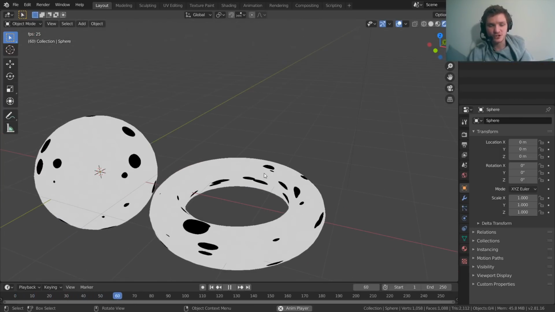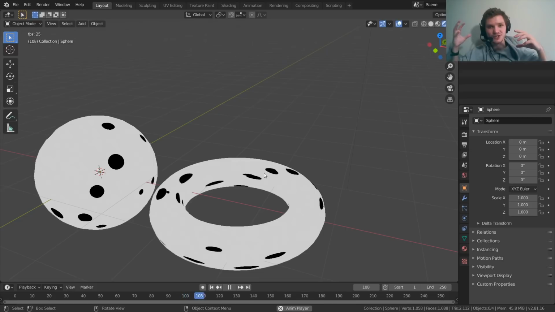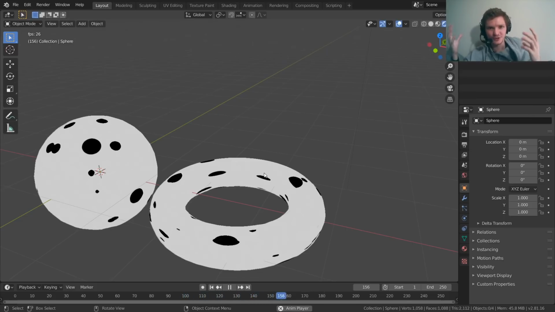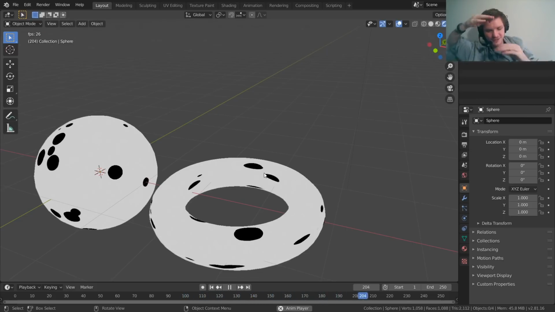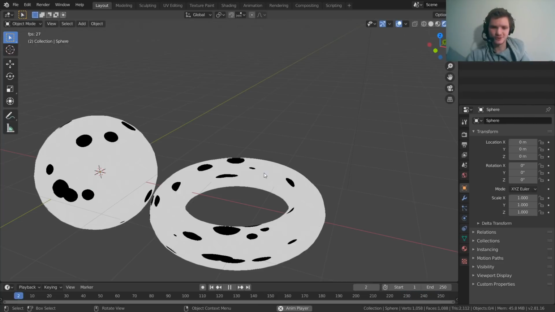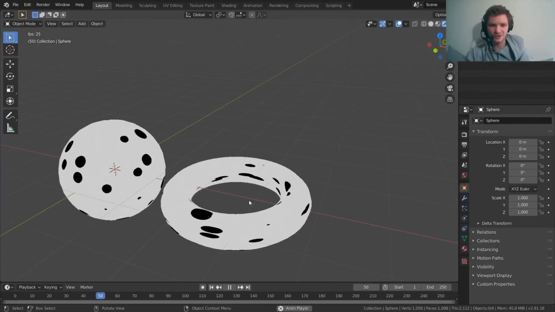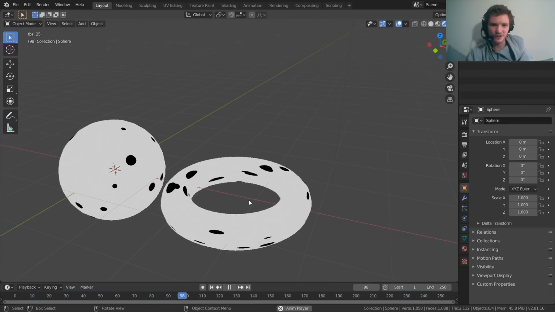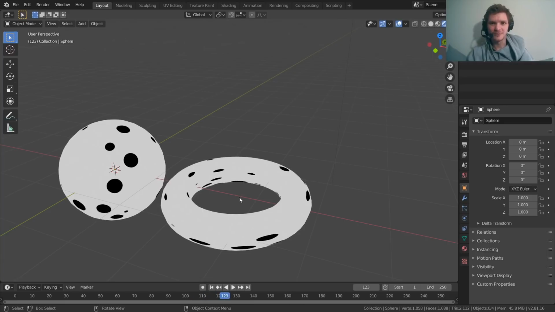Of course, this kind of looks stretched on the torus, but that is just a result of the generated coordinates because it's a very short torus. So it's going to look stretched out, but it works on any model. You could do this on a monkey, whatever. So let me show you how to make this material because it's really easy.